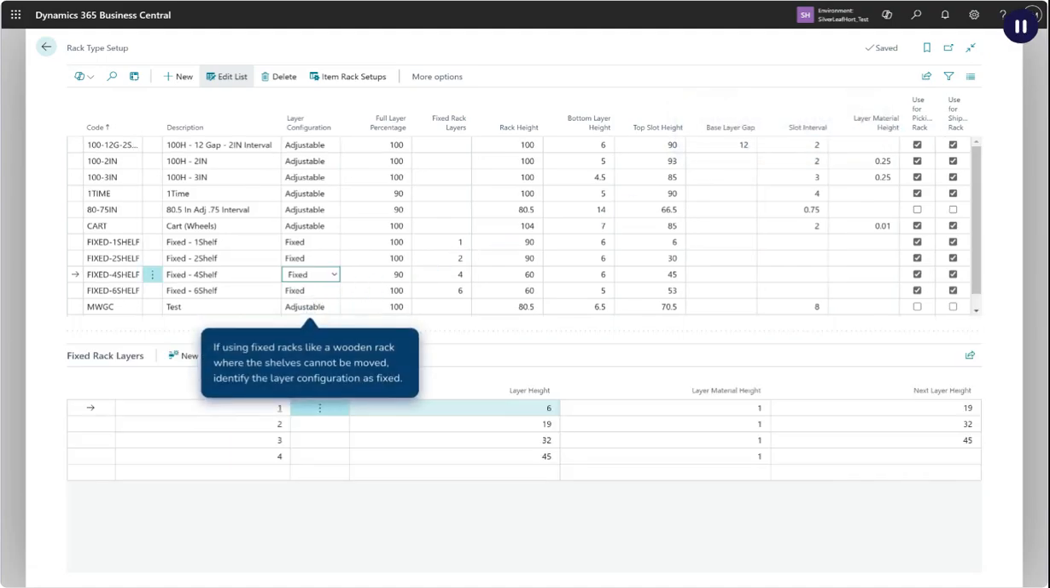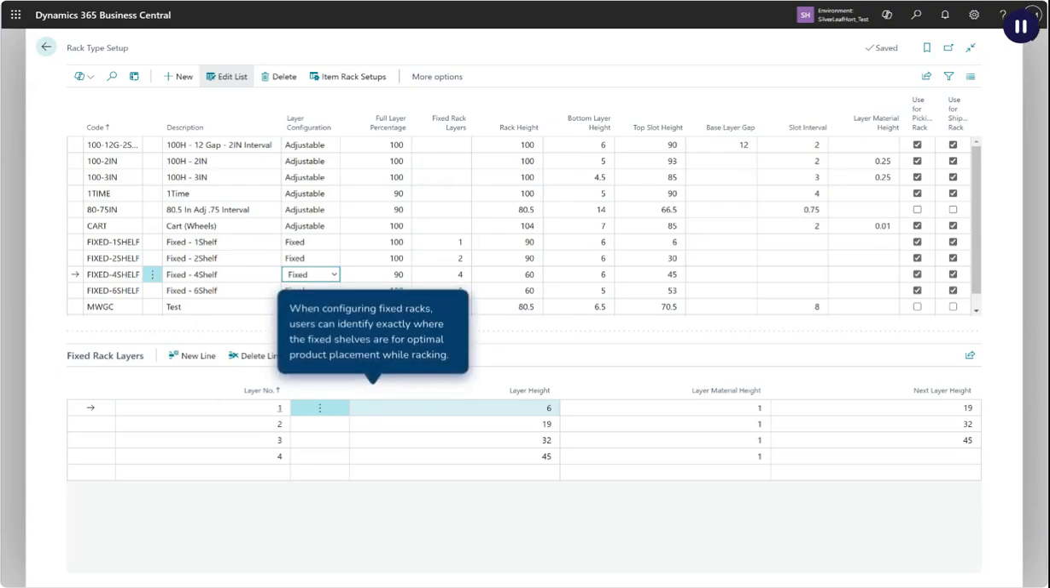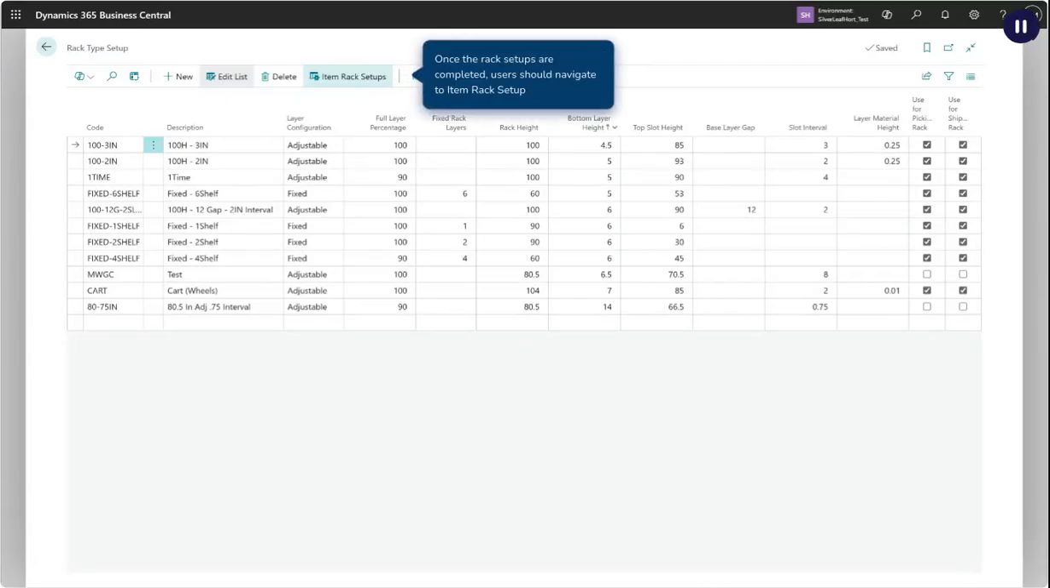If using fixed racks, like a wooden rack where the shelves cannot be moved, identify the layer configuration as fixed. When configuring fixed racks, users can identify exactly where the fixed shelves are for optimal product placement while racking. Once the rack setups are completed, users should navigate to Item Rack Setup.